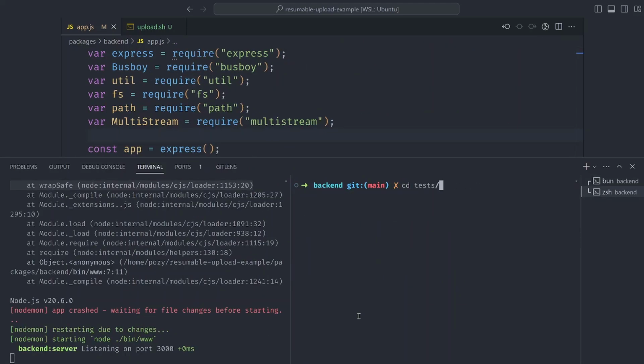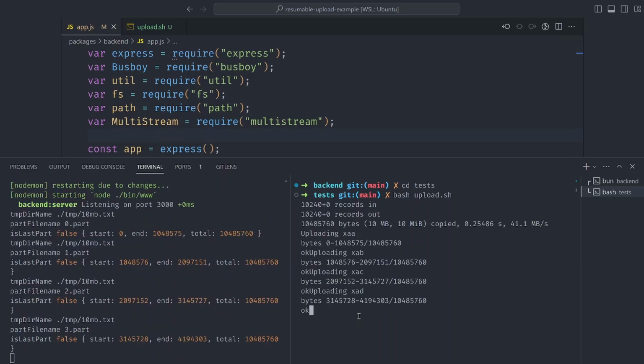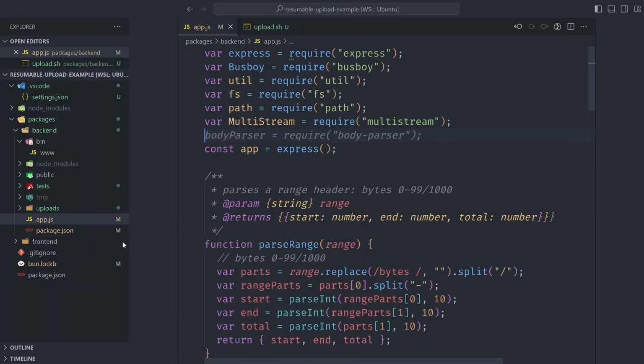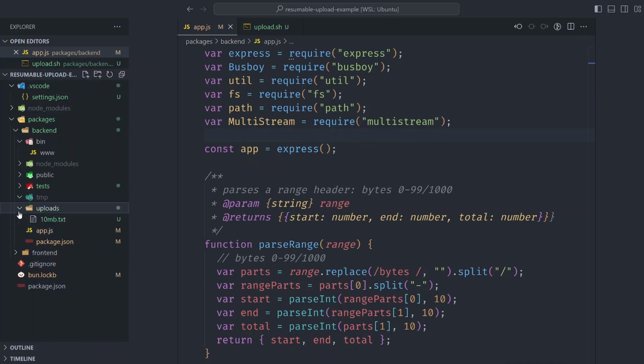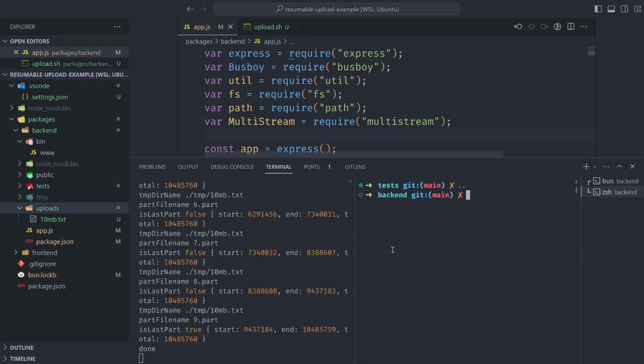So let's go back to the tests directory and run our upload script. It is done, so let's check if everything is okay. Our temp folder should be cleared, and the new file should be in our upload folder, which it is. Let's check if our upload folder is okay. We can check the file size if it's 10 MB. So uploads 10mb.txt. It looks like the upload was successful. This is the correct file size.